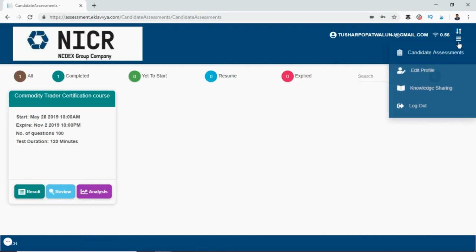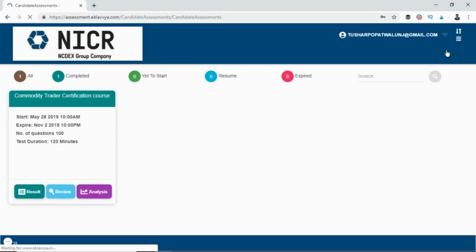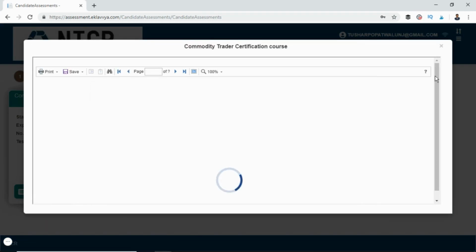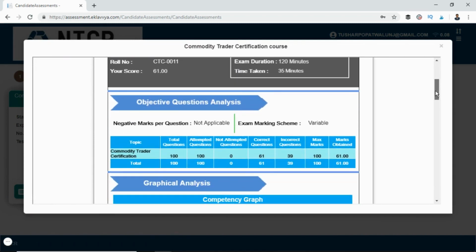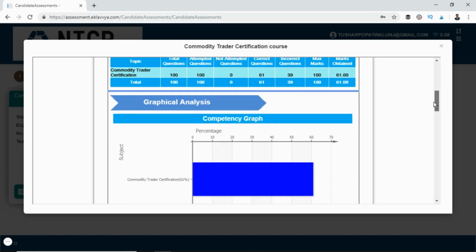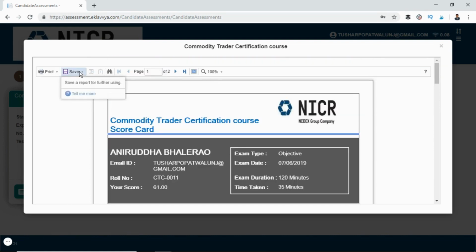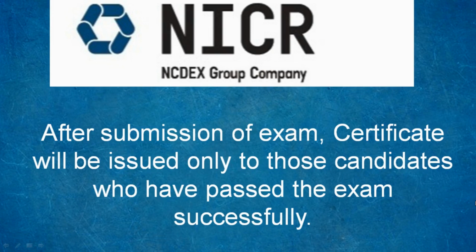Now, I will show you how to see your result. After login, you can go to Candidate Assessments section as shown. You can click on Result link to see your result. It is available after you have finished the exam. It would show you detailed score along with your questions attempt, correct questions, etc. You can also download your result in PDF format as shown. After submission of exam, certificate will be issued only to those candidates who have passed the exam successfully.